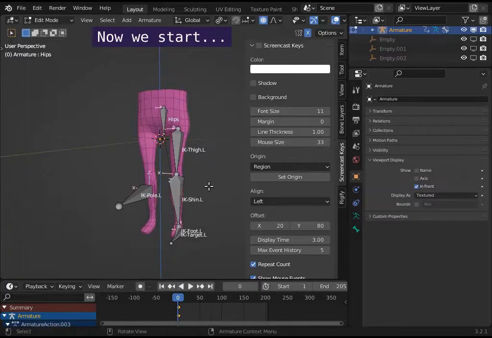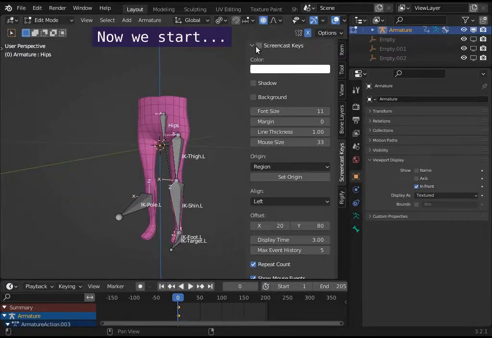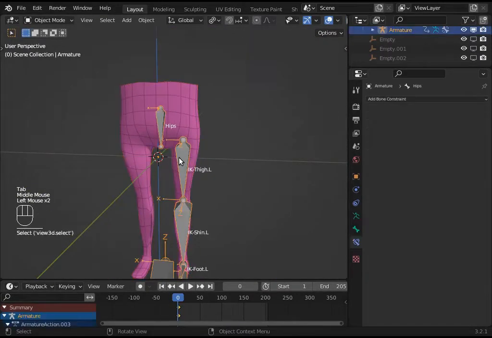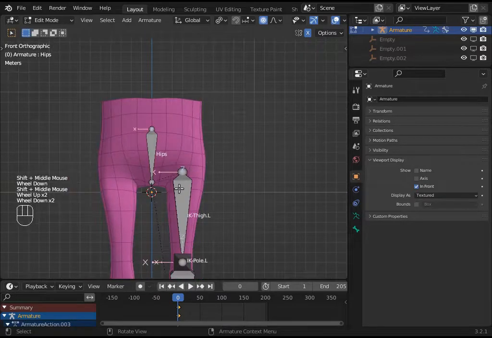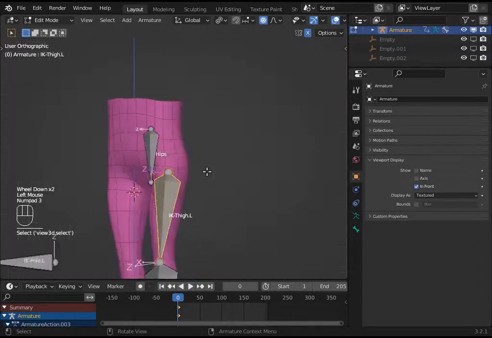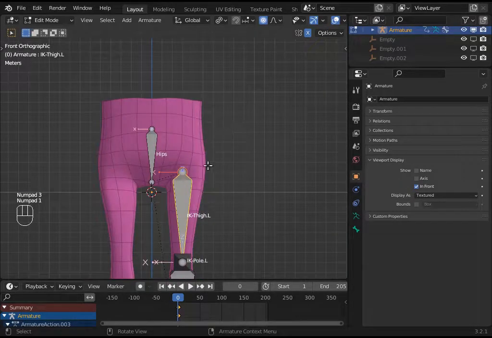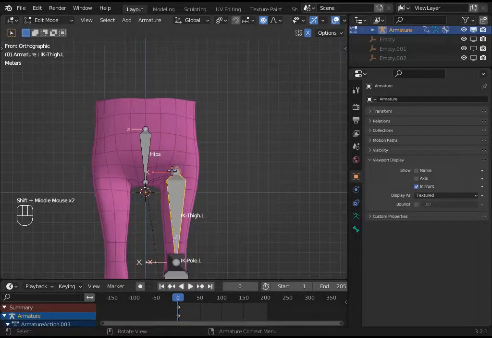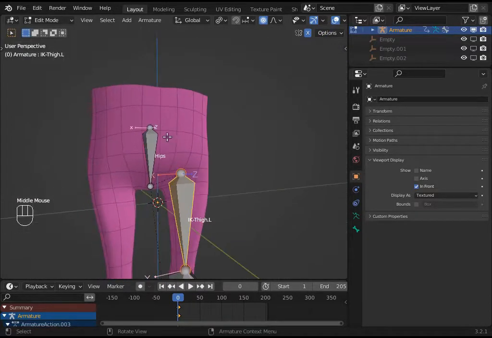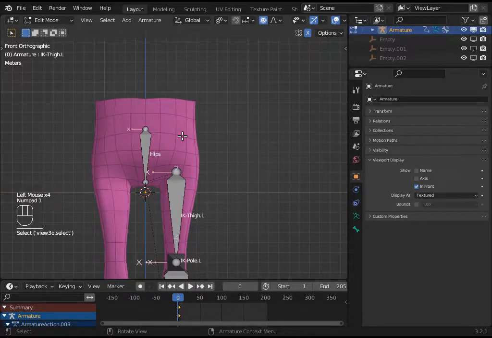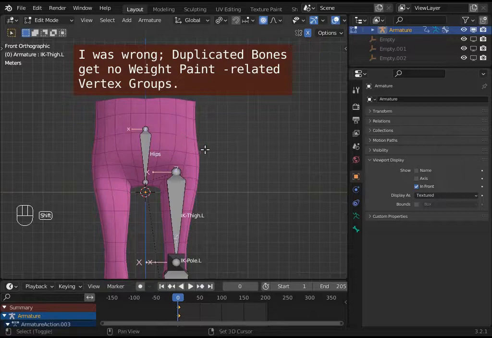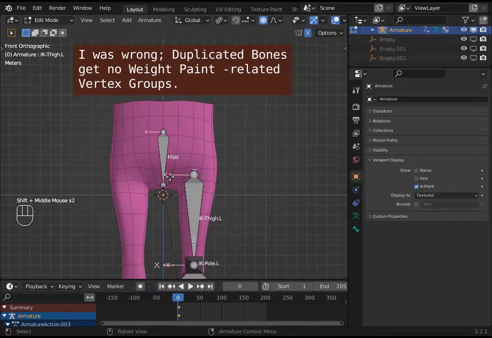Okay, folks, so let's start this at once. Let me enable screencast edit mode. So I'll start adding the helper bones. I don't want to duplicate those bones, because then they will give me weight painting data, which I don't want. I have to delete them after.